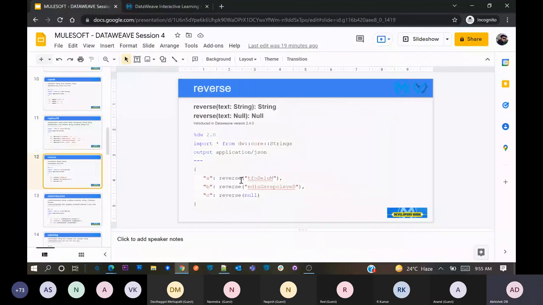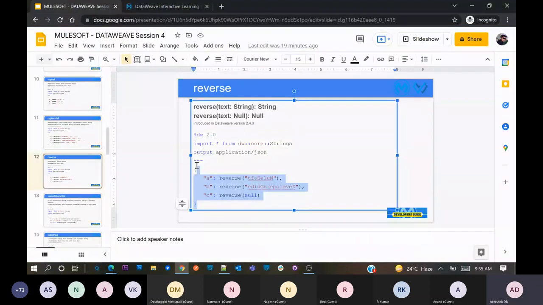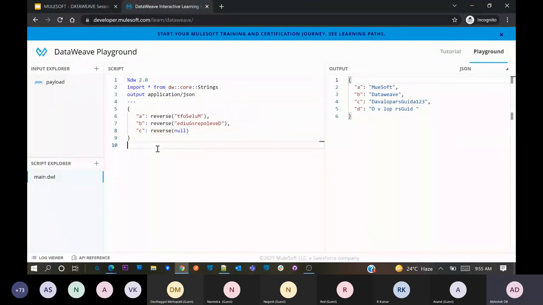Yeah. Now reverse. Like yesterday also we saw, when I was explaining to a lady, reverse will just reverse your string. So if you are writing something, it will reverse that. I have already written it in reverse order, but now if I use this over here, it will reverse. One more way to do it is using the substring value.